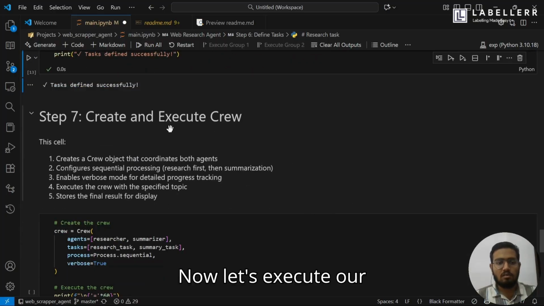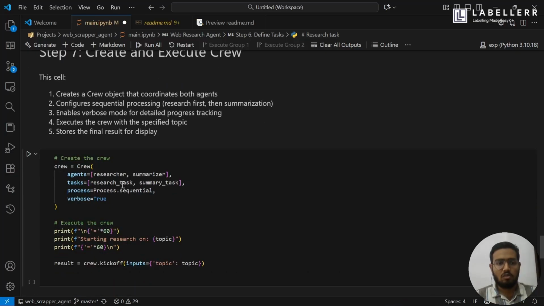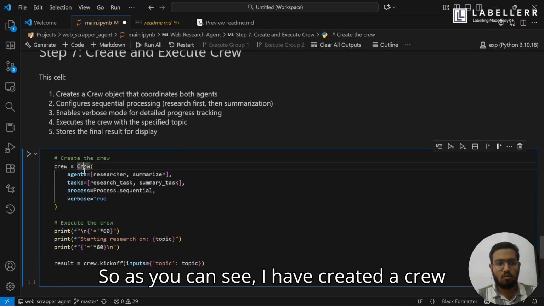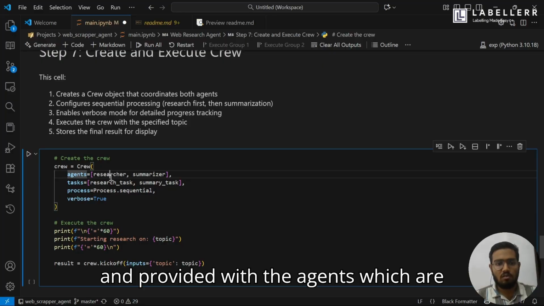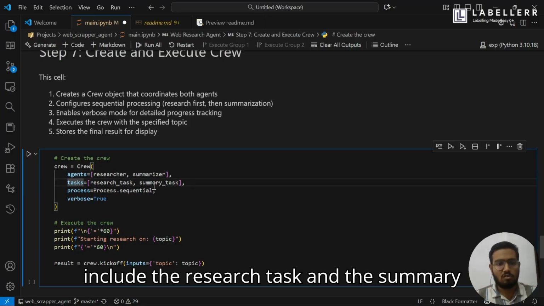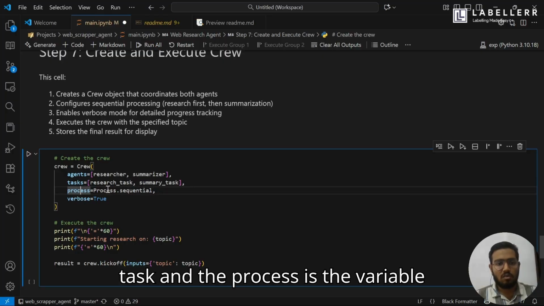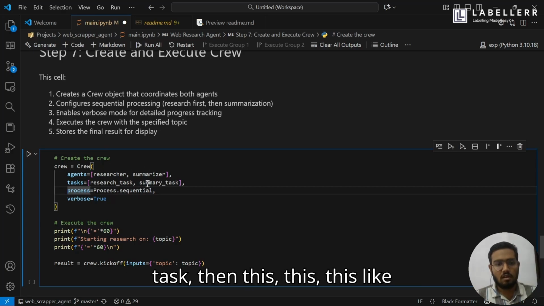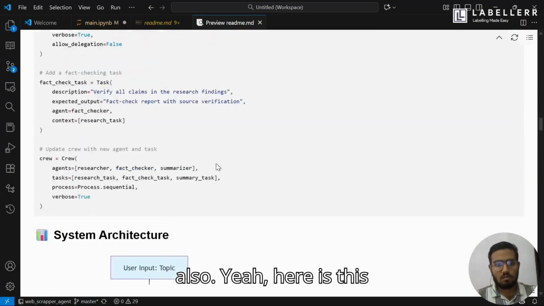Now let's execute our crew agent using CrewAI. So as you can see, I have created a crew and provided it with the agents, which are the researcher and summarizer. The tasks include the research task and the summary task. And the process is sequential. So first this task, then this, like that. I have a diagram for that also.